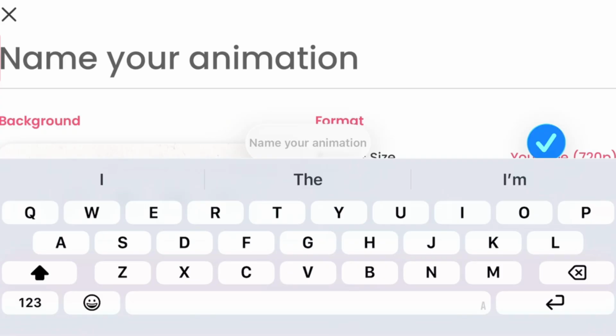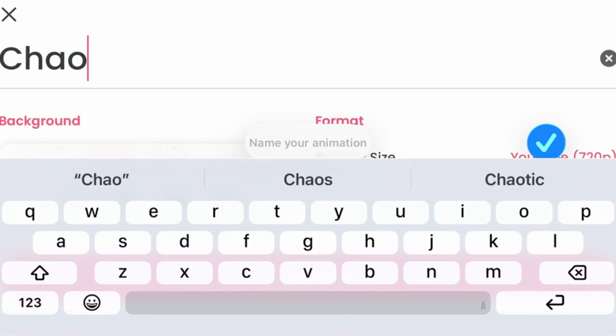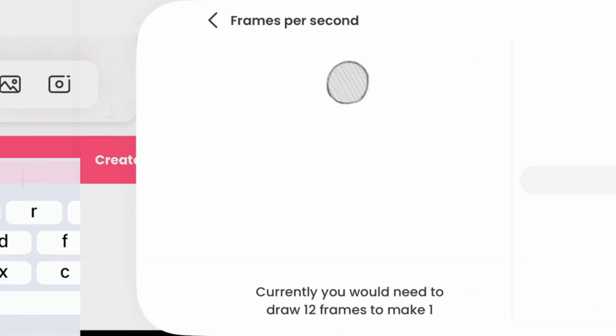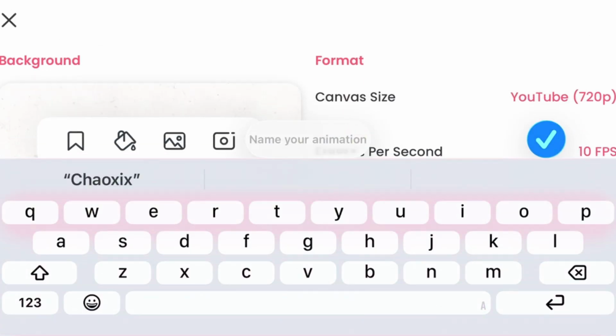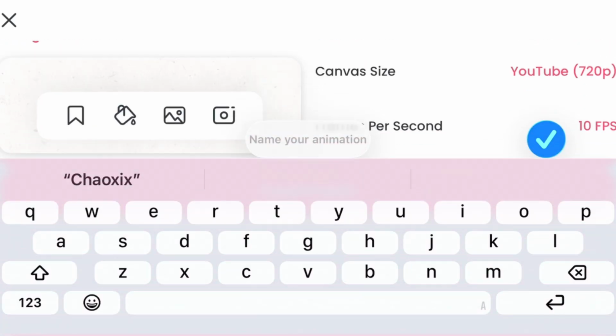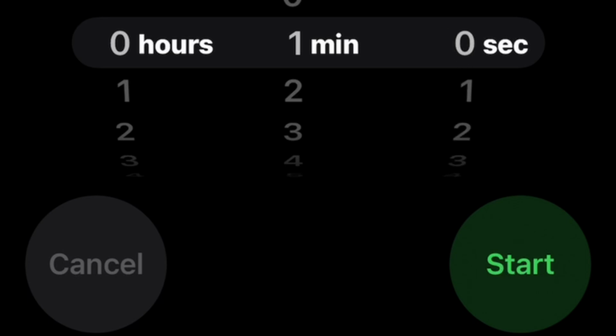Now, for the 1-minute animation, let's name it Chaotix. Give me a sec, I'm not good at spelling. Okay, Chaotix. Now, this one we can actually do a good amount of frames per second. How about 10? For a 1 minute, 10 frame animation. 10 FPS animation. Now, let me set up the timer. The 1 minute timer begins now.